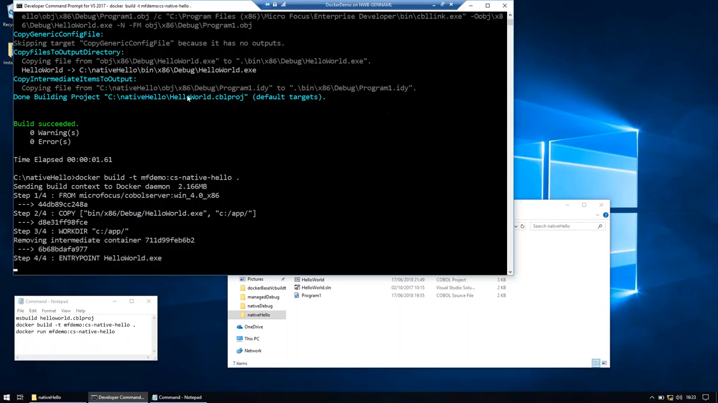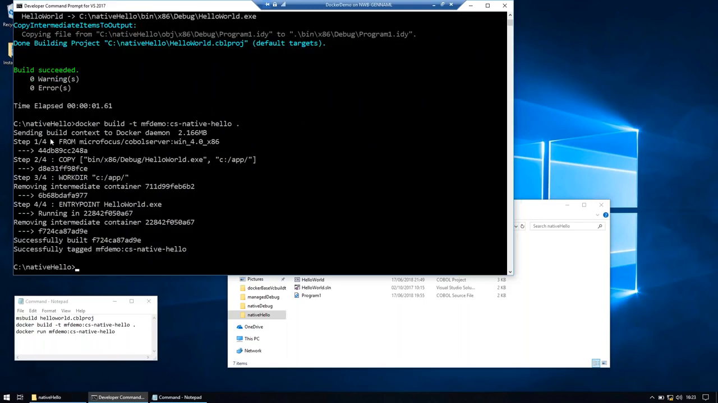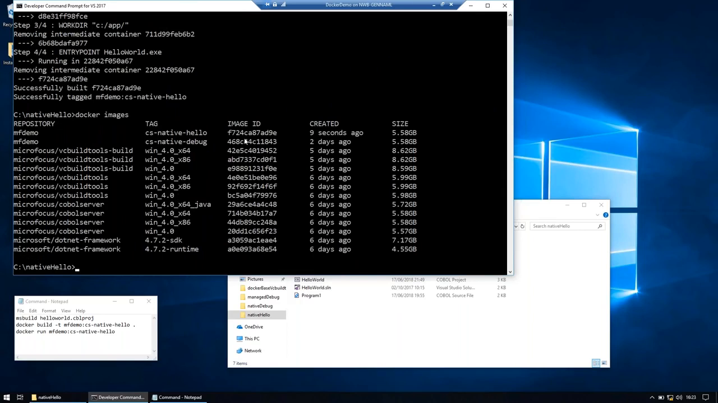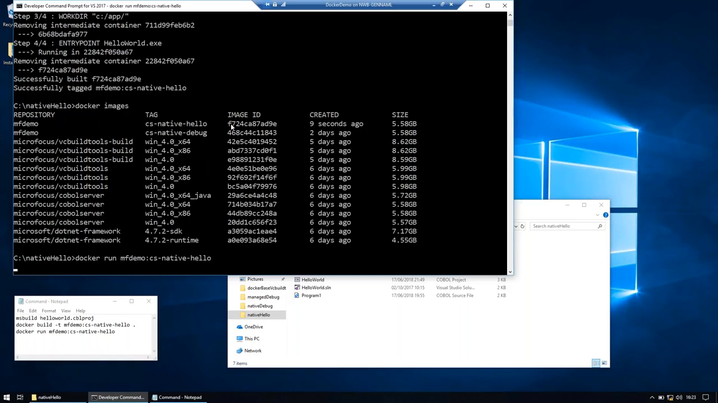This then tells Docker to build up my image, and you can see that it is running through all the steps we've defined. If I enter docker images, you can see that there is a new image in my list of images that contains my Hello World application. At this point, you have an image. To actually create a running container, or a running instance of your application, you do docker run, and then the name of your image, in this case, mf demo cs native hello. You can also use the image ID if you prefer.